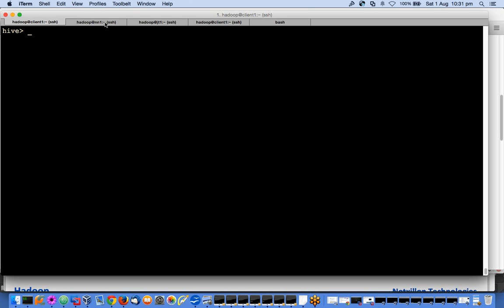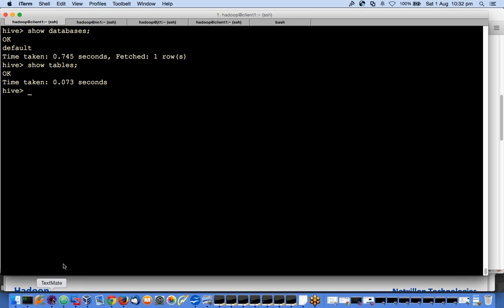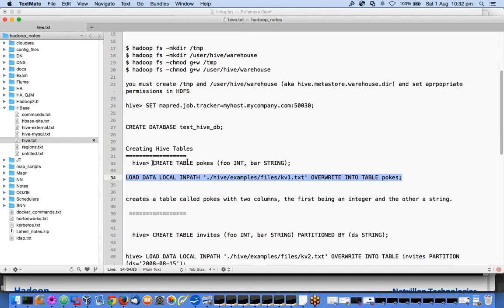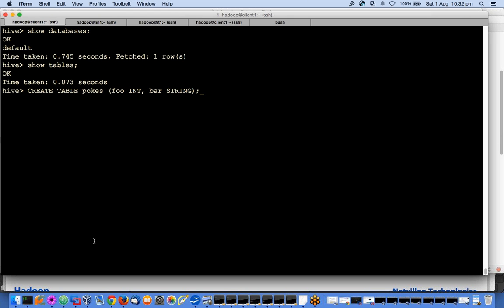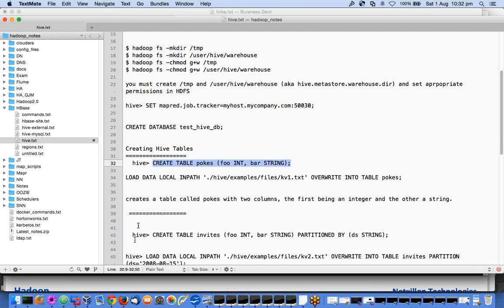Okay, so I'm on the Hive prompt. So I can do the same thing here, show databases. It's a data warehousing tool for Hadoop, Hive. It is looking for databases. Show tables. I can create all those things. I can say create table pokes. I can insert into pokes. I can load data into it. Right. So let me show you the path.